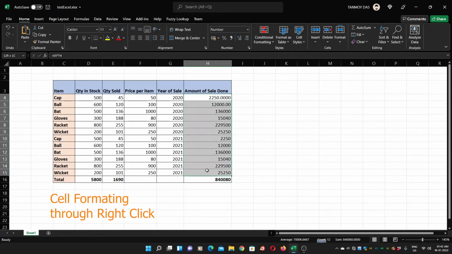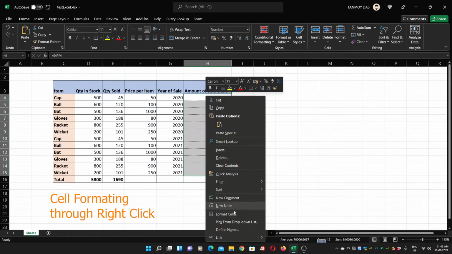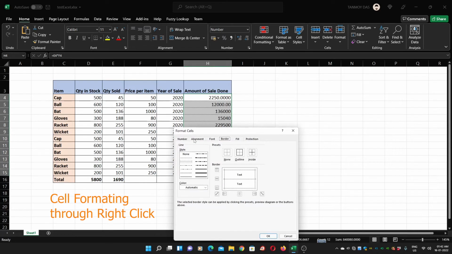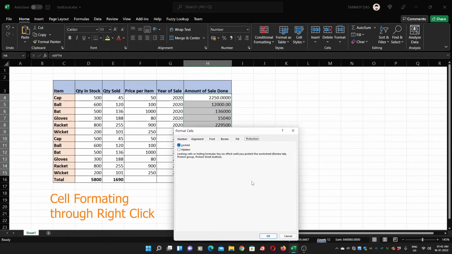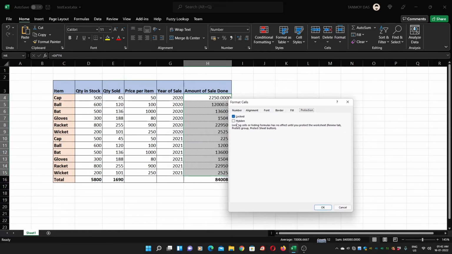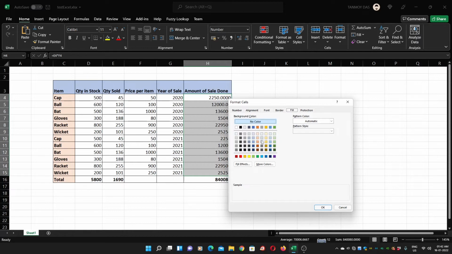Through right click, you can do a lot of jobs for formatting, alignment, and other things. You can even give some protection to the cell, that is, you can lock them or hide them. These things are there. You can even color the cells from here also.